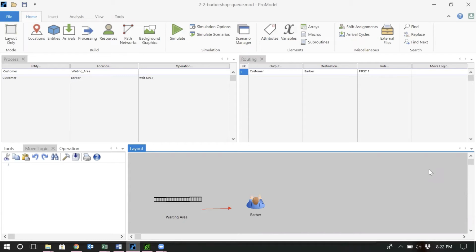In this video, we want to talk about the concept of attributes in ProModel. So let's look at the barber shop example and see what we mean by attributes. I want you to please open the barbershop model that we worked on in week 2.